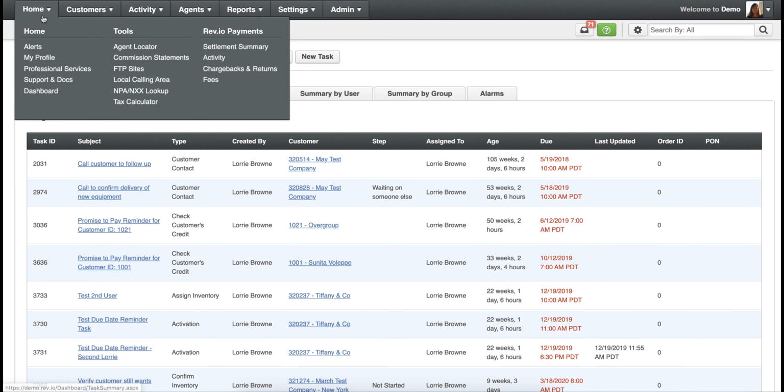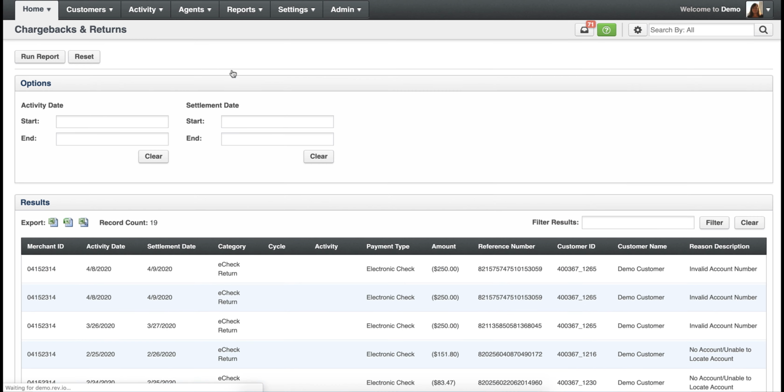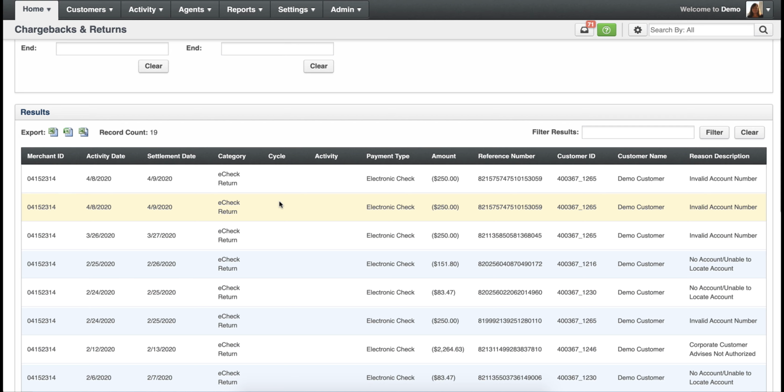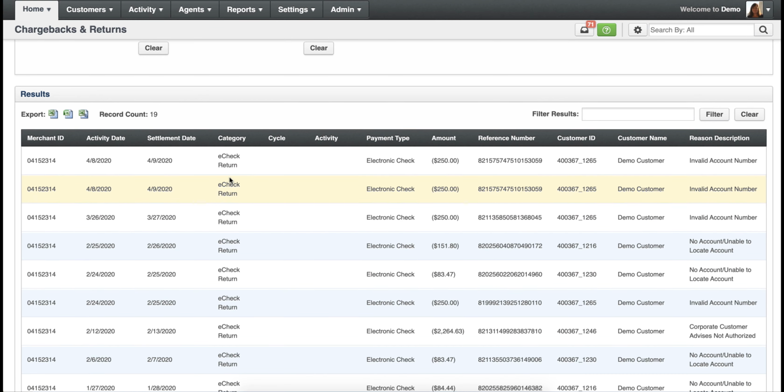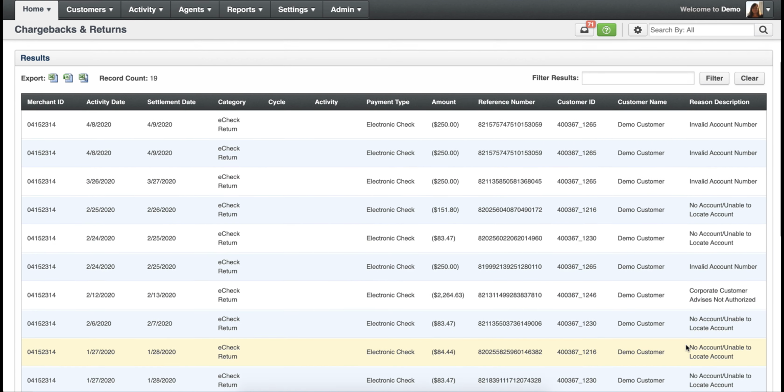Let's go back again and look at chargebacks and returns. Here you have the same filters as in the other reports. You can filter it by date range. This shows any time an item is returned or charged back. You would see that here. There'll be a reference number. It'll tell you the payment type and the amount. It will tell you the customer ID and the customer name, and it'll give you a standard reason description: invalid account, unable to locate the account, anything like that.